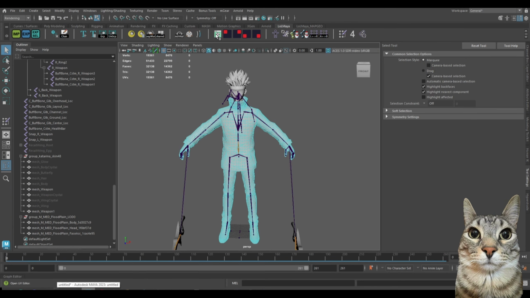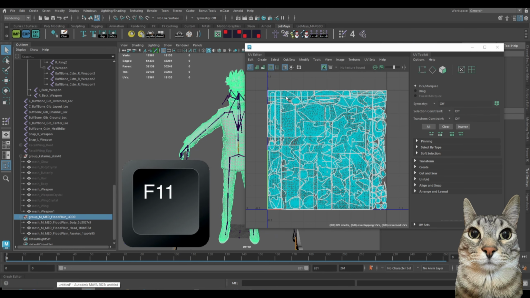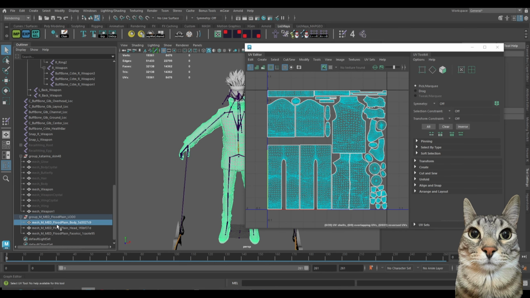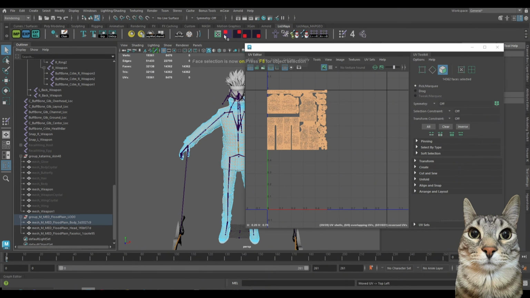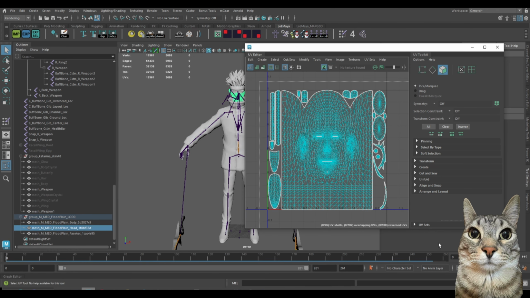Press on this symbol and select a mesh. Press F11 to go into face selection mode and select the UV of the mesh. Click on the corner symbols and move the UVs into different corners so the UVs stop overlapping.